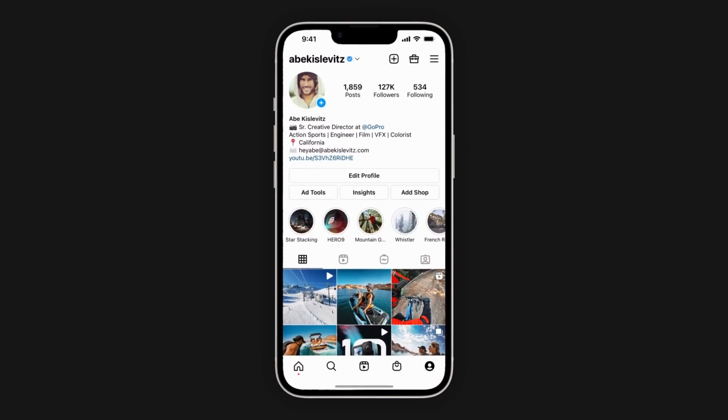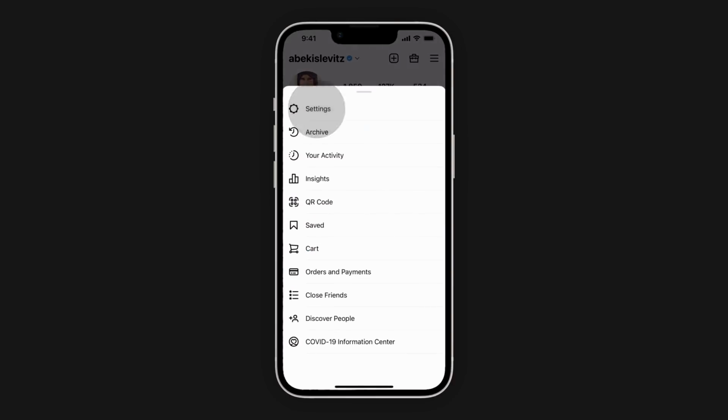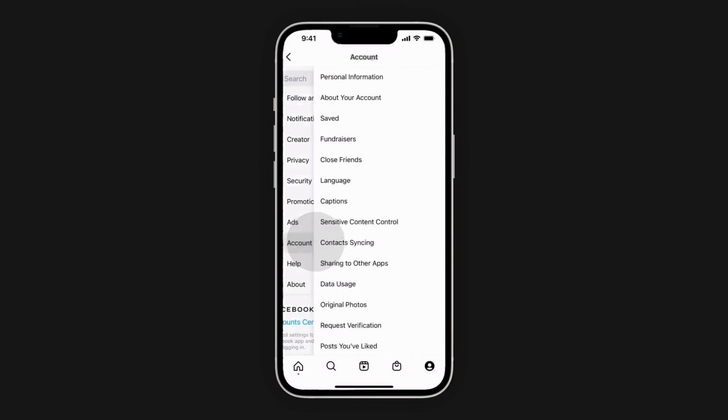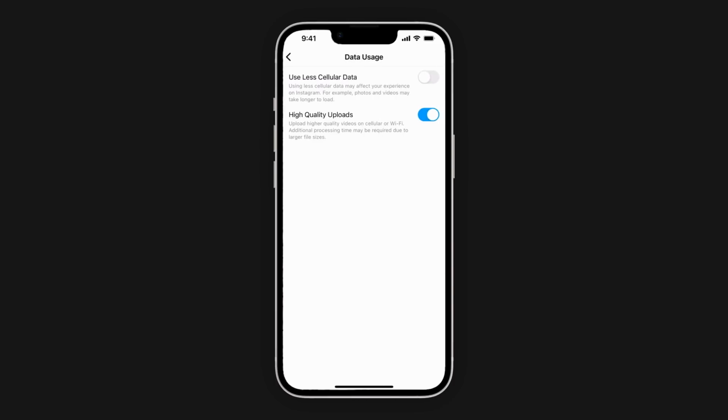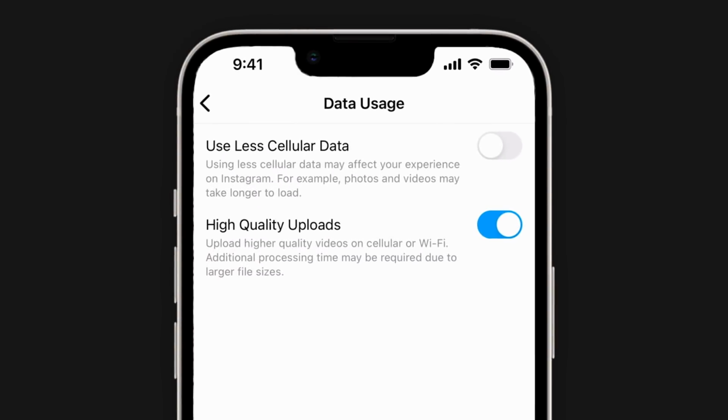The very first thing that you should do is open up your phone on Instagram, go to your settings, click on the settings button, click on account near the bottom, and then down to data usage. I just found this a couple months ago. I don't know if it actually is going to do anything, but every little bit can help, right? There's this switch that says high quality uploads, and it says upload higher quality videos on cellular or Wi-Fi, which to me kind of sounds like it's hiding in plain English the fact that it's not just for cellular, but it's also for Wi-Fi, which kind of constitutes every video.